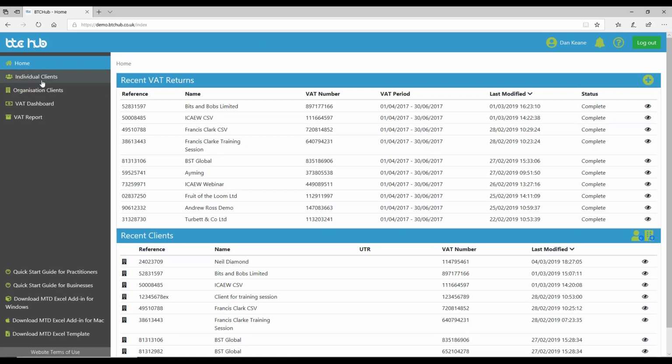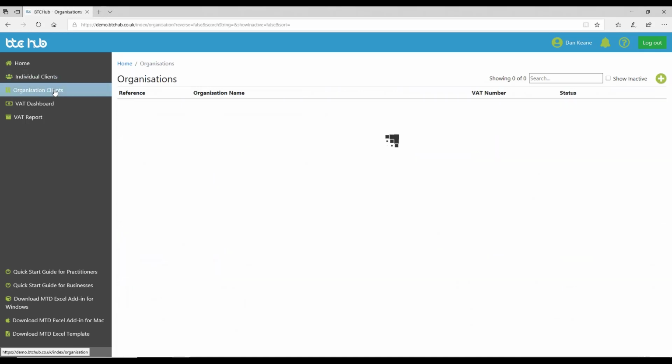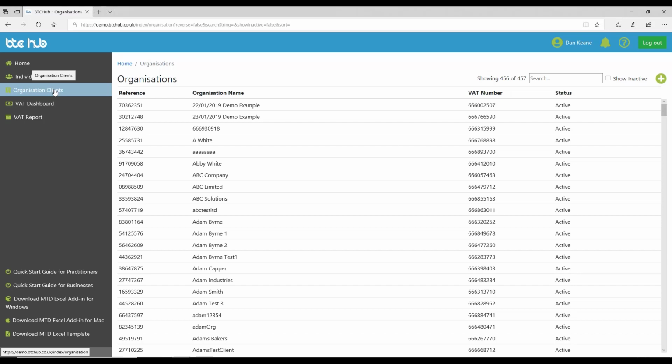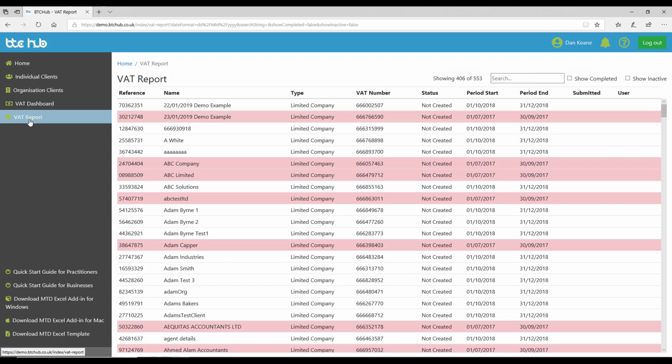Okay, so if you work from the left, you can see I'm on the home page at the moment. That lists my recent VAT returns and also recent clients whom I've onboarded. Below that, we have a split between those clients who are individuals and those who are B2B organizations. And then finally, on the top left-hand side of the page, we're going to come back to the VAT dashboard very quickly.